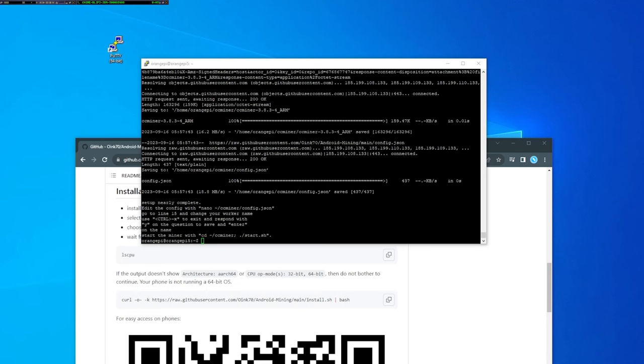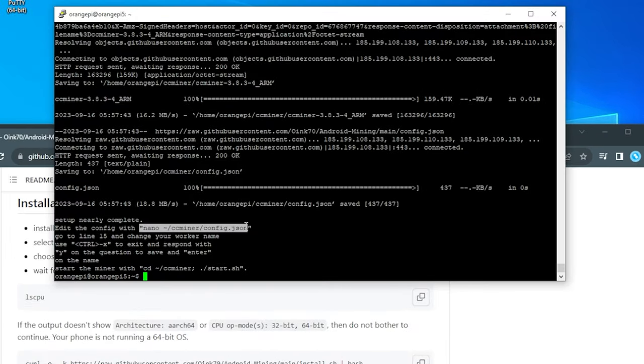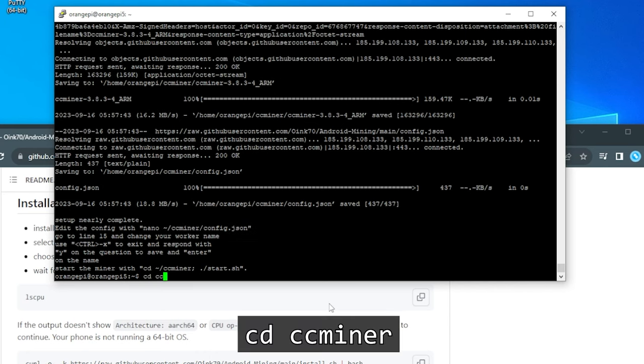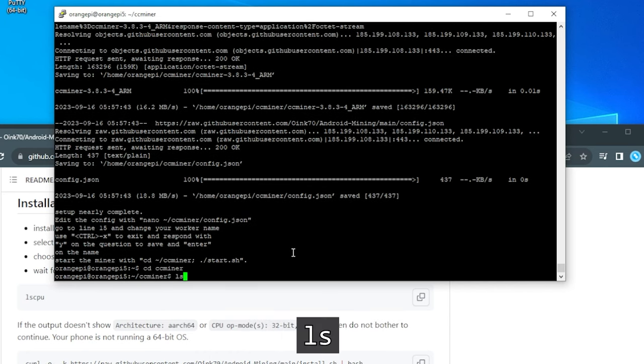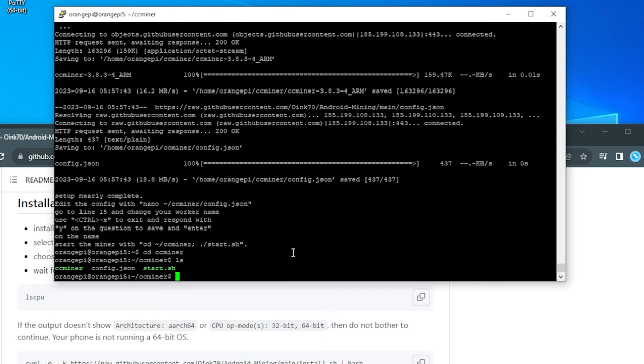Installation is complete. Now we can go ahead and configure the miner. You can see it over here. This is where the configuration file is. So let's just change directory to cc miner. Hit enter. And now we'll list the files here. We should see the configuration file and there it is.